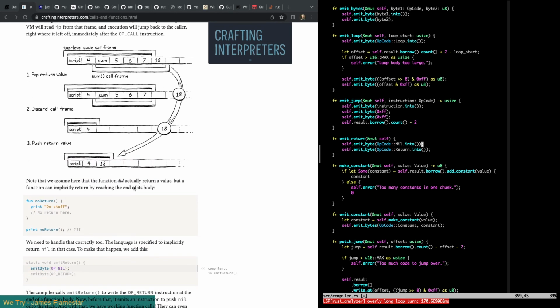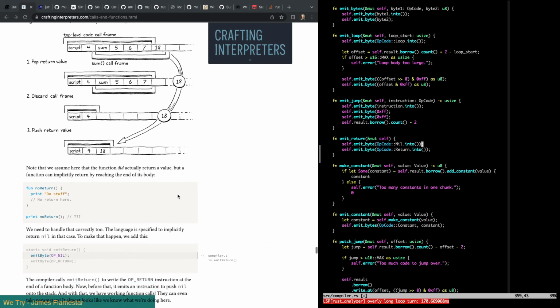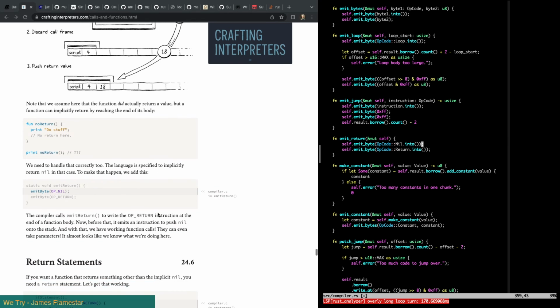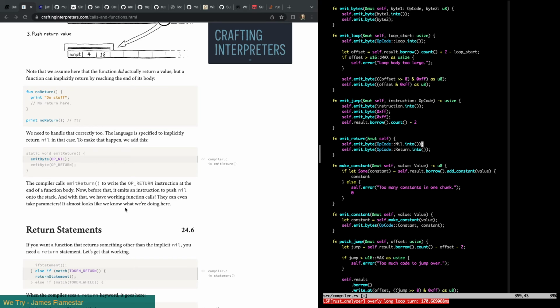Note that we assume here that the function did actually return a value, but a function can implicitly return by reaching the end of its body. We need to handle that correctly too. The language is specified to implicitly return nil in that case. To make that happen, we add this. The compiler calls emit return to write an op return instruction at the end of the function body. Now, before that, it emits an instruction to push nil onto the stack. And with that, we have working function calls. They can even take parameters. It almost looks like we know what we're doing here.